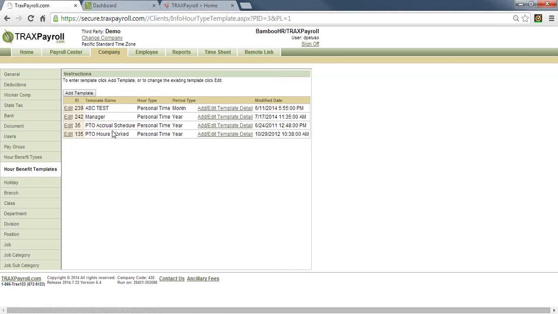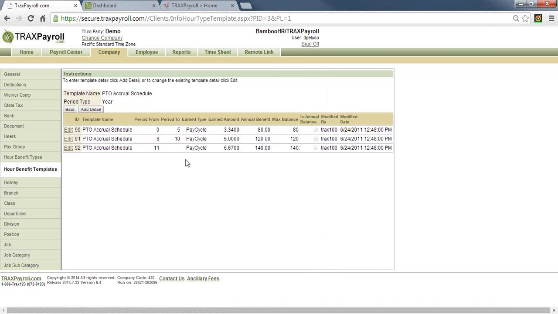So with our accrual templates, you can set up multiple different types, and they can be based off of hours worked or based off of per pay period. So for example, in this case, this is based on per pay cycle. For the first 5 years of service with the company, the employee is earning 3.34 hours per pay cycle with a max balance of 80. And then on that 6th year, on their anniversary date, they will start accruing 5 hours automatically. So when you set up these templates, you can apply them to the employee based on their hire date.